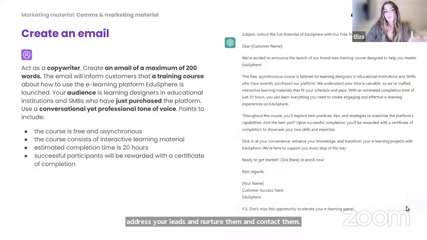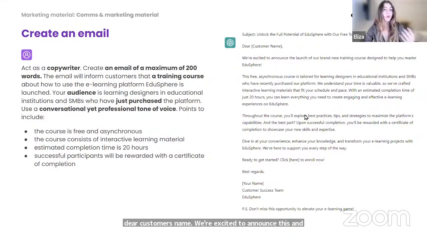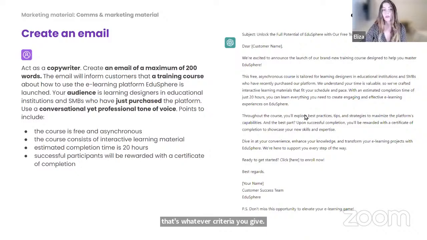The first and popular one is, of course, email. You can use prompting to have it create and compose emails for you. Right here, we're just letting it know that we need an email around 200 words, we specify our audience, we specify what the email is going to say, and it's going to come up with that exactly. You see, dear customer's name, we're excited to announce this and that, whatever criteria you give. So one option is creating the email.